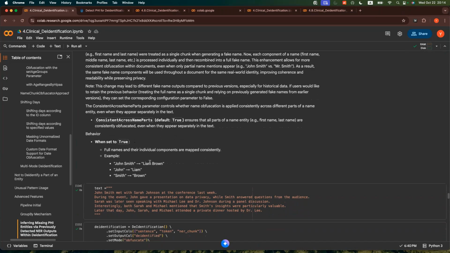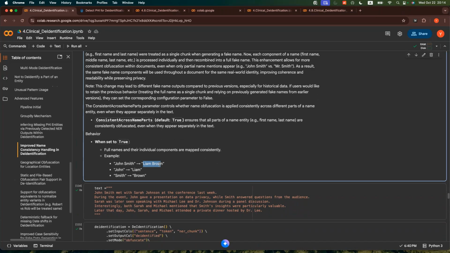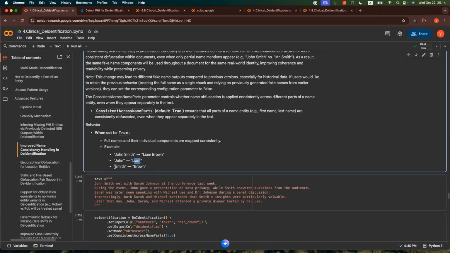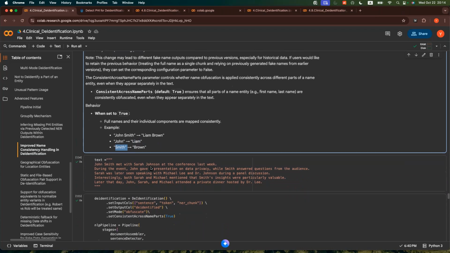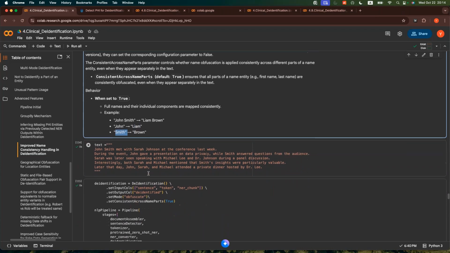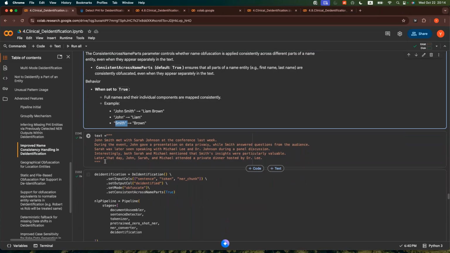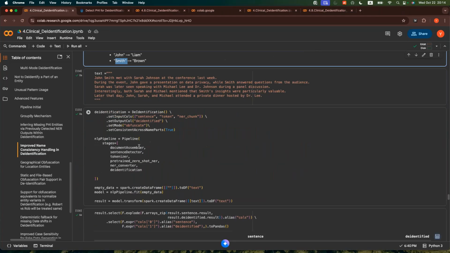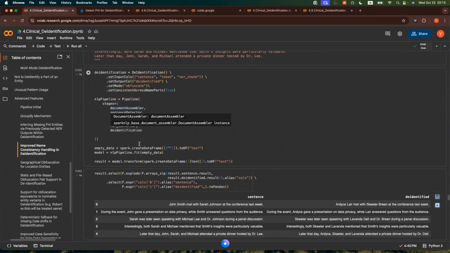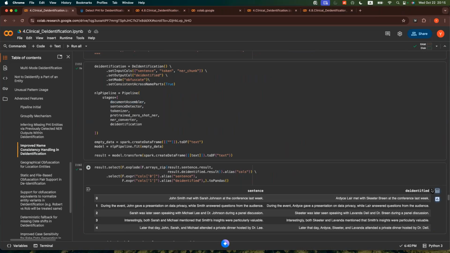This is an example. John Smith is obfuscated to Lion Brown, but if we see John separately, we will obfuscate it to Lion, and Smith will be obfuscated to Brown. It will be more understandable in the results. Here is the text, and let us look at the results.